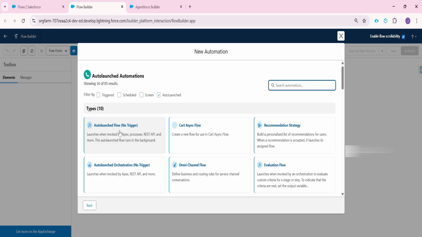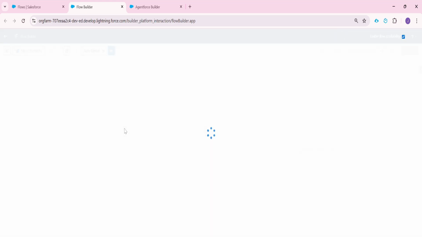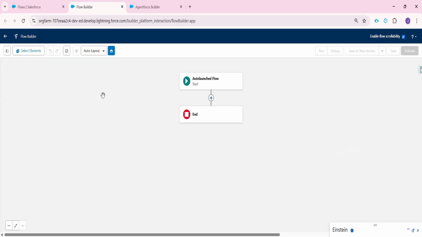So if you want to correlate it with the Apex, in Apex only the ones which are invocable methods can be used as a custom action. You can have 100 Apex classes, but not every Apex class can be used as a custom action. Similarly, you can have hundreds of flows in your org. Only the flows which are of type autolaunched flow can be used as a custom action. So let's select autolaunched flow.